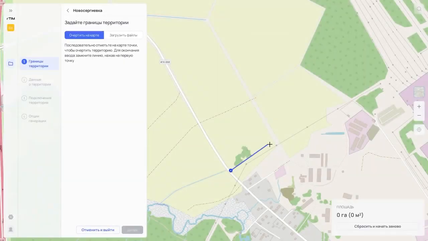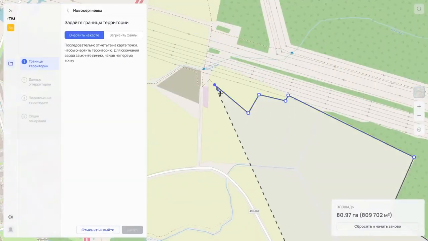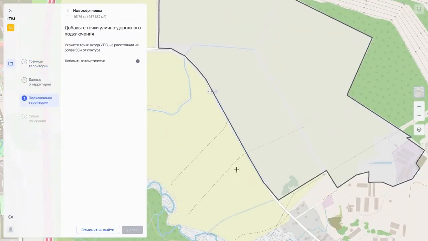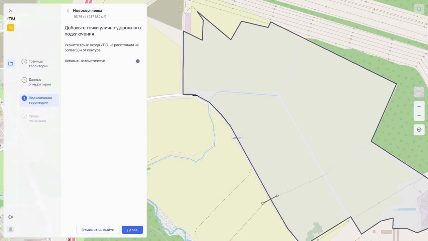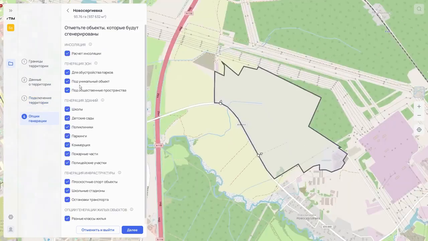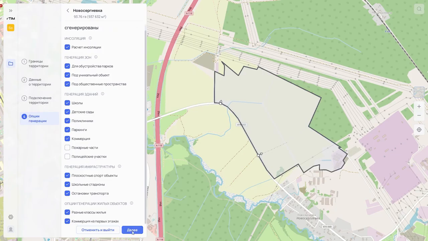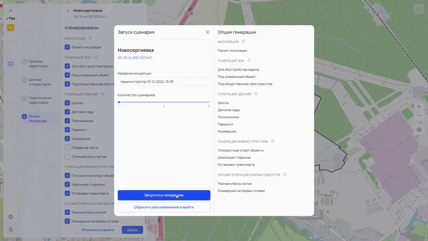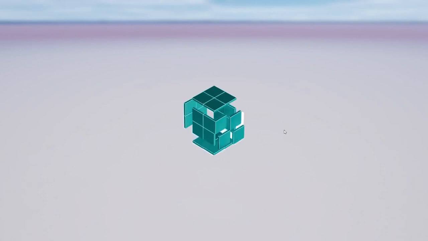A bare minimum of data is enough to obtain a result. Just outline the plot boundaries of the land in question and set the connection points for the road network. The platform automatically takes care of the rest. Regulations, urban planning model, and environmental data are extracted from its internal database and various open data sources.